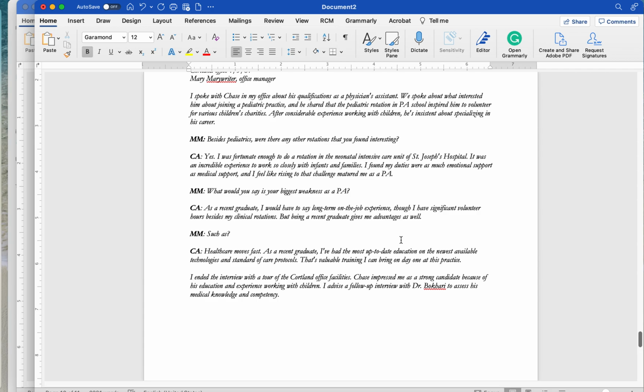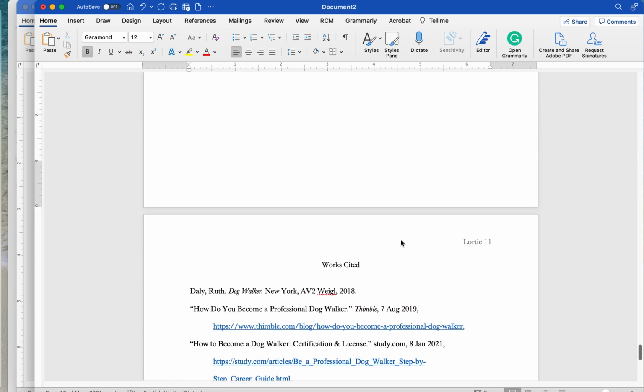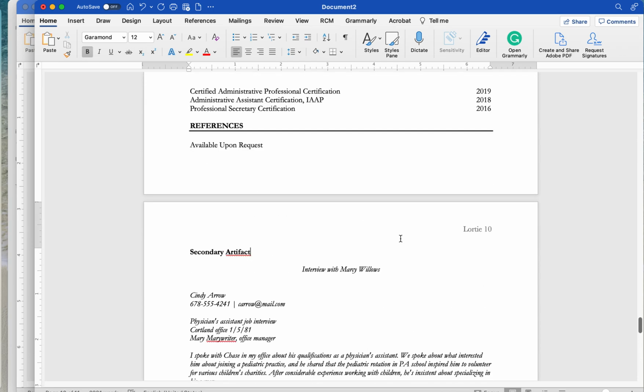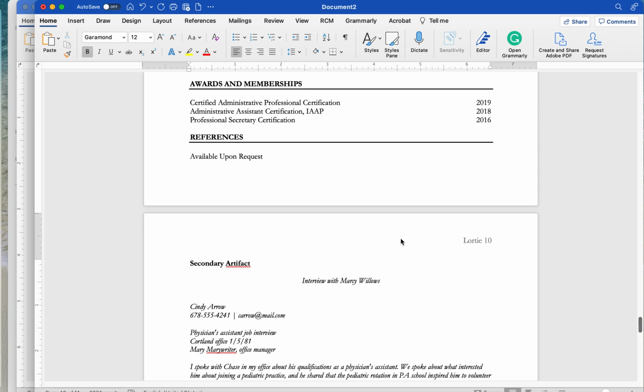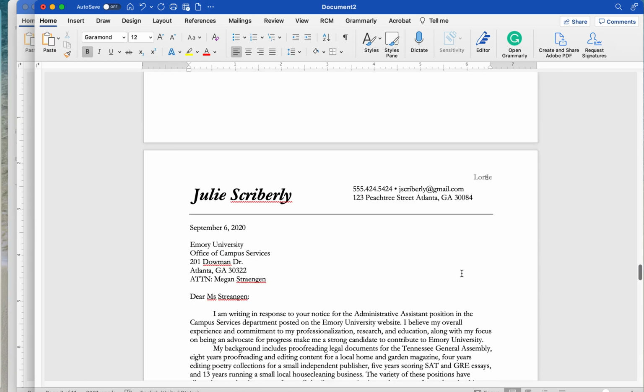So you can see everything is in one big document. Mine ended up being 11 pages long. I'm sure yours is going to be longer than that because your secondary artifact is going to be longer than the sample one that I used. And you can scroll through it and check all your alignment again.